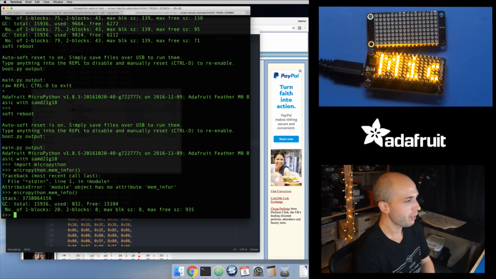The important thing here, so there's this stack usage, which I'm not actually sure what this thing is showing. Maybe I'll look more into this later and we'll figure it out. But the GC line here is showing your MicroPython memory usage.